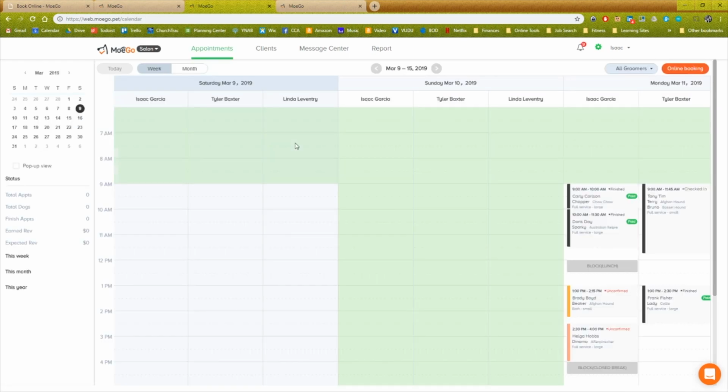So all of that to say, MoeGo is full of features. It is a very feature-rich tool. It can do a lot of things, and it does a lot of them very, very well.